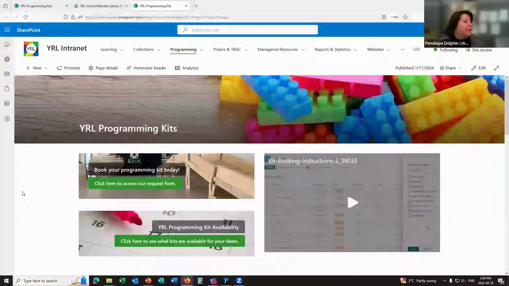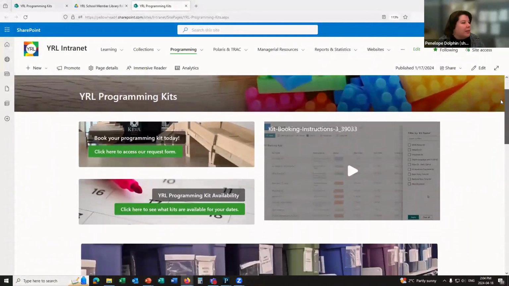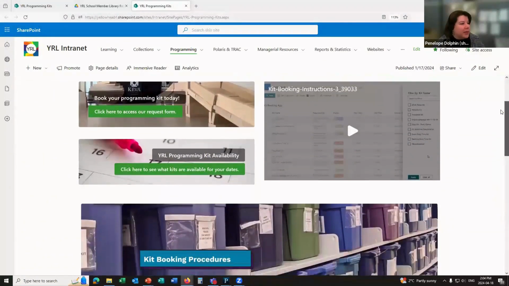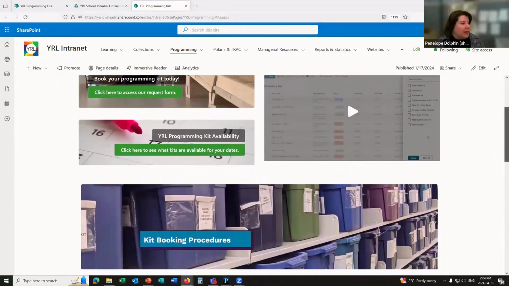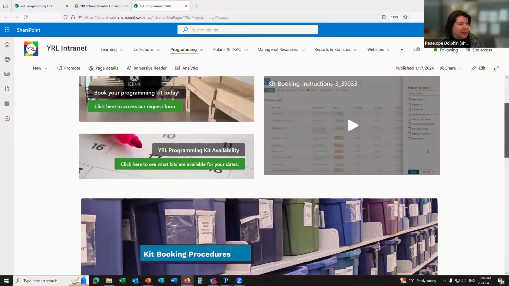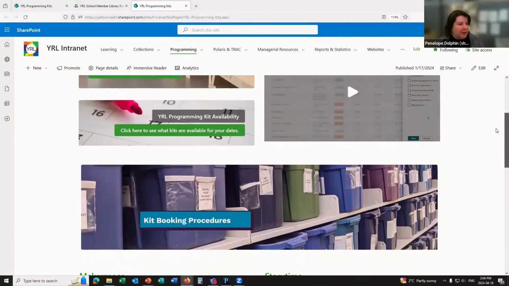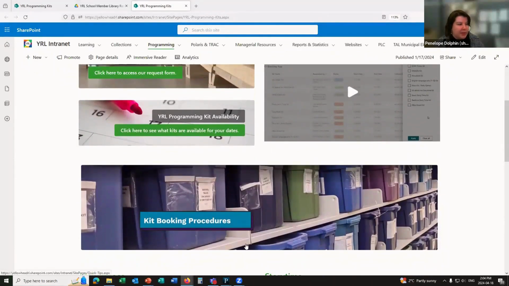There we go. So on the page, you can access the booking request form as well as our calendar, which shows what kits are booked when. We also have our kit booking procedures. So we'll go over them a little bit later, but if you forget, you can always check out this here.